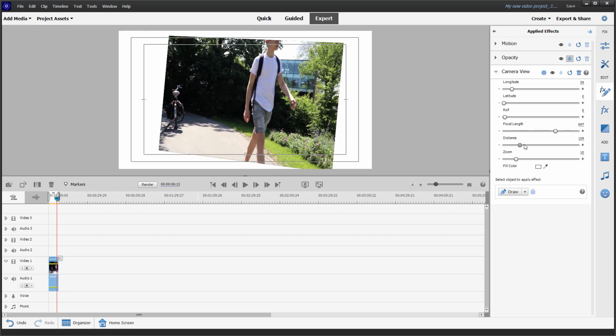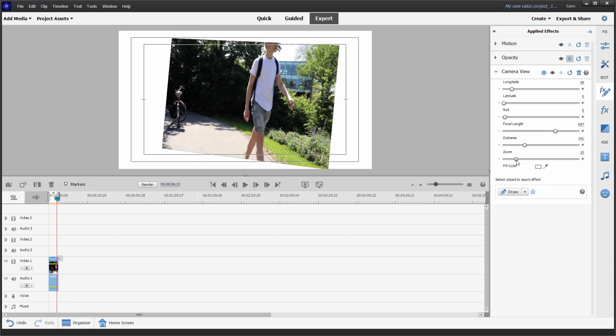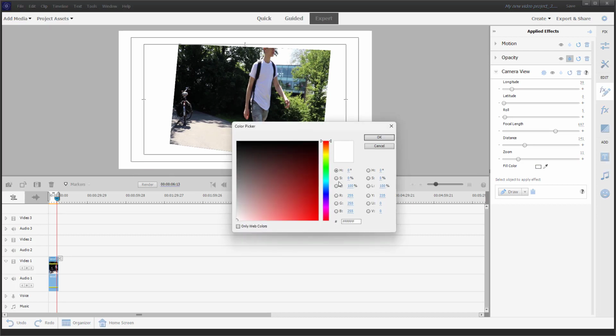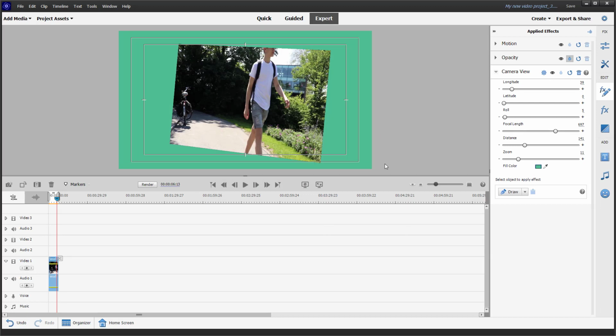You can work around with the distance over here as well for the object, and you can work around with the zoom over here just like this as well. And for the background, you can choose the fill color, as you can see just like this. And that is how you can work around with the camera view effect right here.